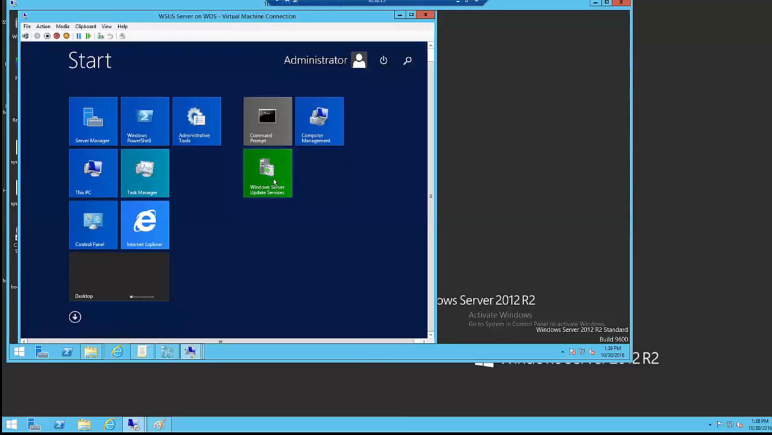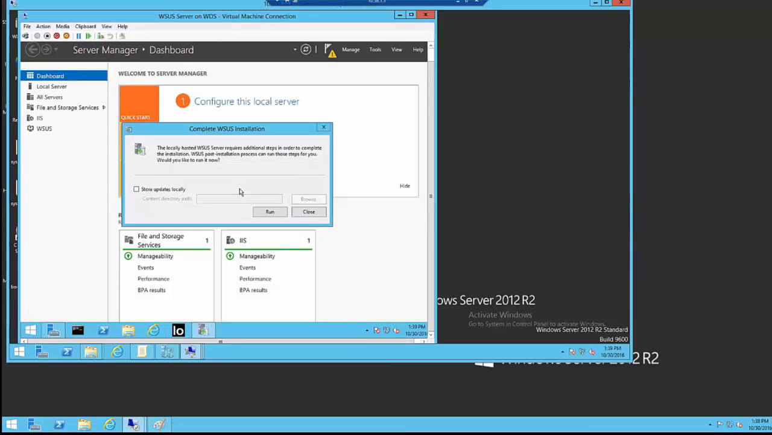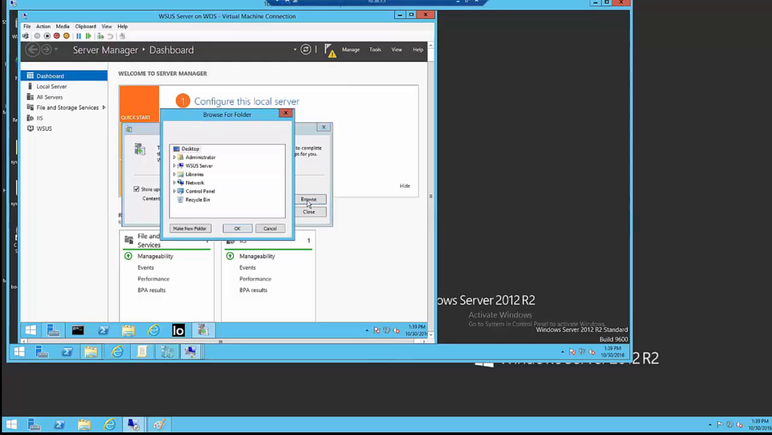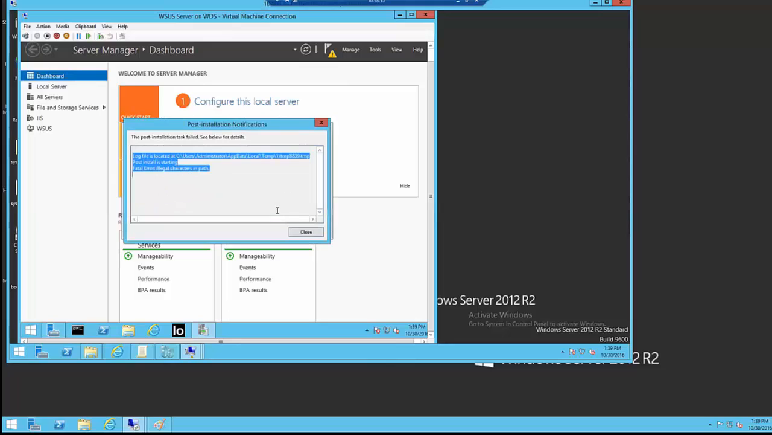Whenever you click here, start, you will have the Windows services. It is asking right now whether to store updates locally. Current directory path, browse. Since we haven't selected one over there, just for test purposes I'm giving C colon, say, something like a task directory.